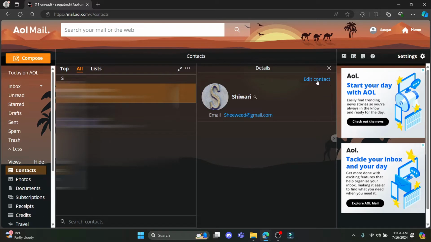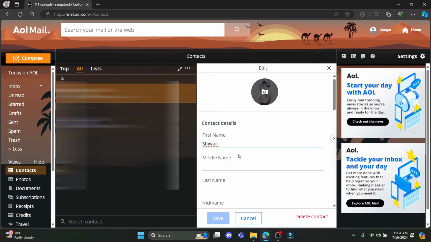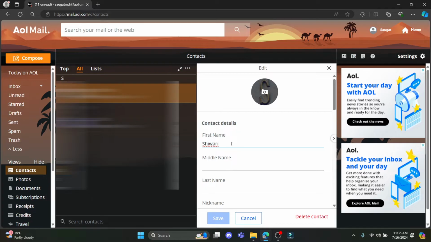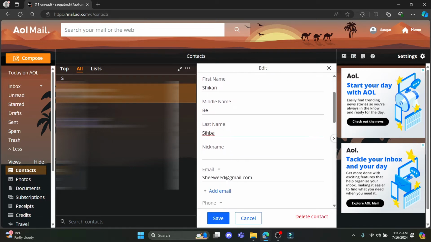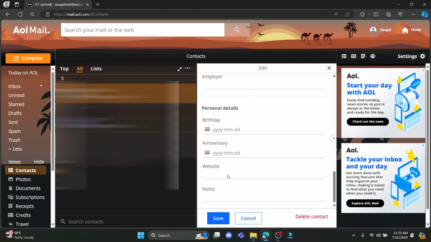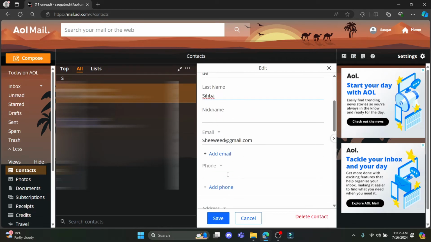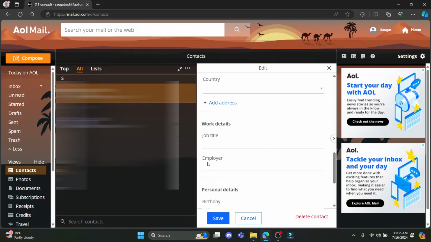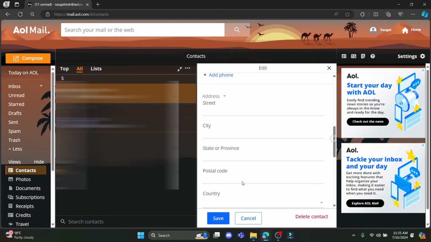After that, you can see Edit Contact over here. Tap on it. Now you can edit all of the contact details. Go ahead and write down what you want to edit. And if you scroll down, you can see that there is additional information which you can add, such as your email, phone, address, work details, personal details, and all of this.